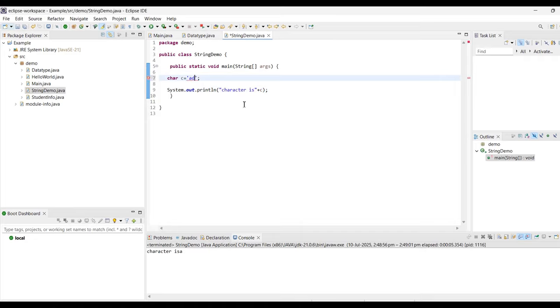I stored a value A inside a character, say c here. If I want to store more than a single value, you can see an error message stating that it is an invalid character constant. It means a character variable is allowed to store only a single value. But if I want to store more than a single character, I have to use a variable of type String, s equal to say "hello".